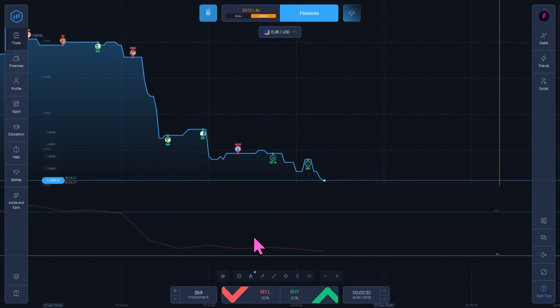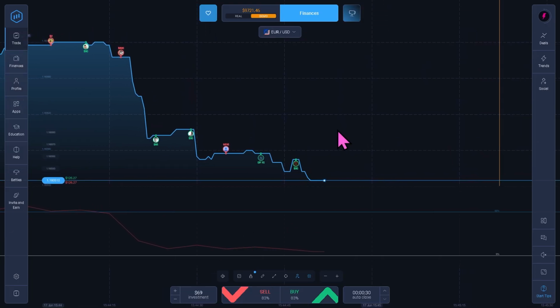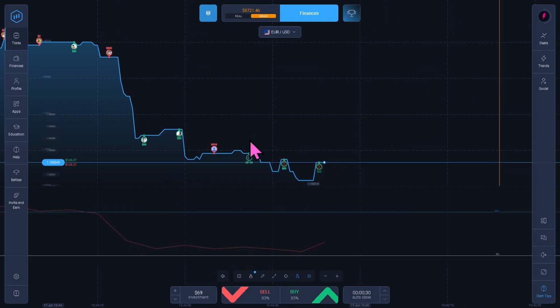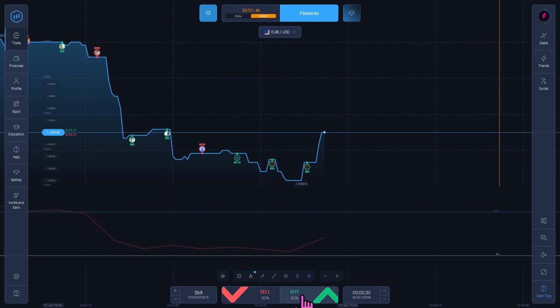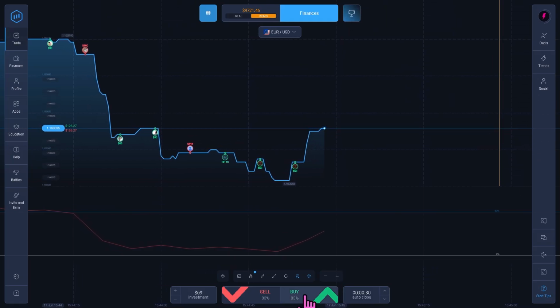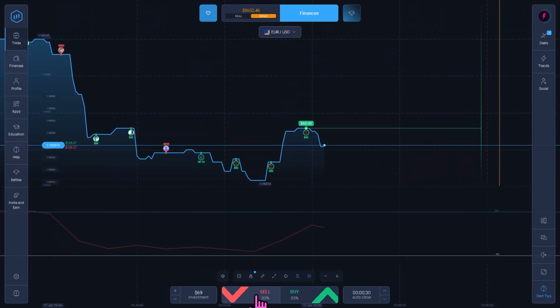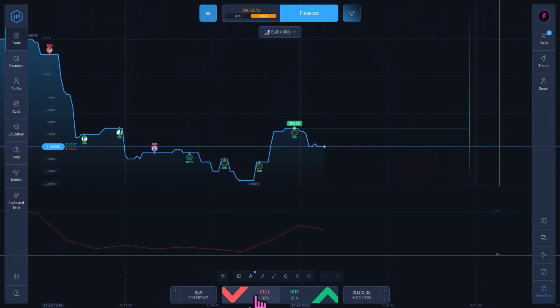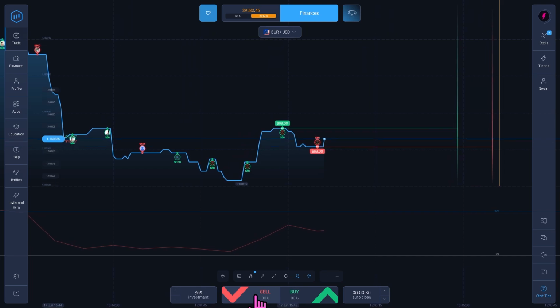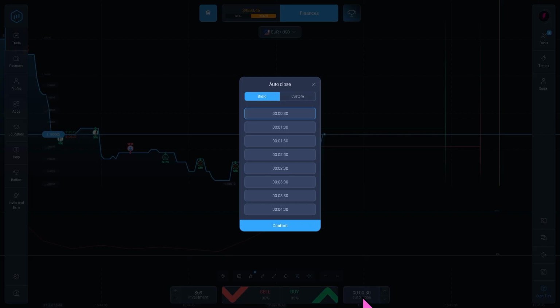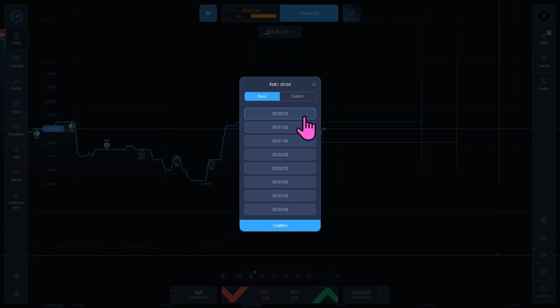And now you need to predict the direction of the price. If you think the price will go up, you need to click the buy button. And if you think the price will go down, you need to click the sell button. That's it. And if your prediction is correct, after the time expires, you can earn profit, and if it's wrong, you will lose the trade amount.